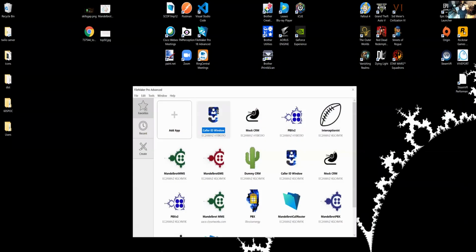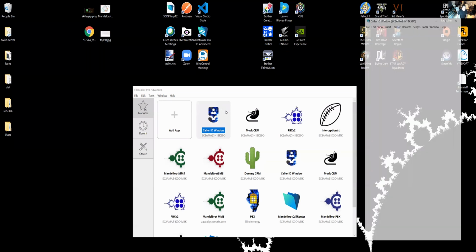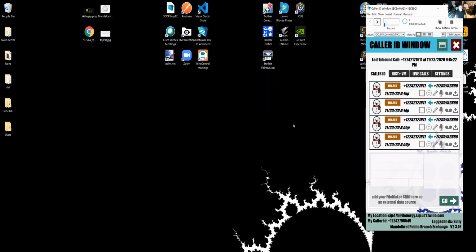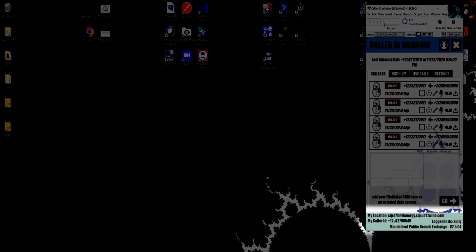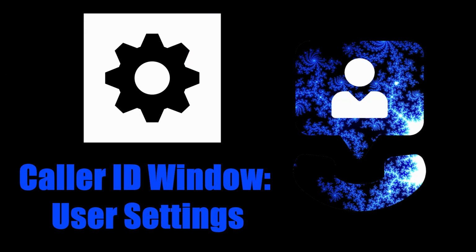Okay, so if I open this, this is what most of your users are going to see. This is it. It's the whole thing. It has a few tabs that we'll get into in a moment here. But before we do, you'll notice it says my location is my SIP phone. 174 is my extension number. My caller ID, right, is there as well.